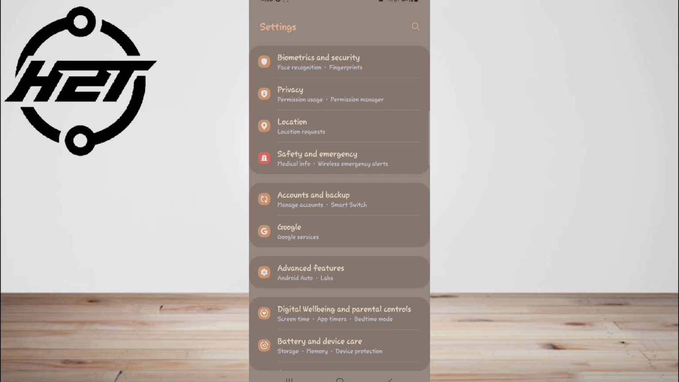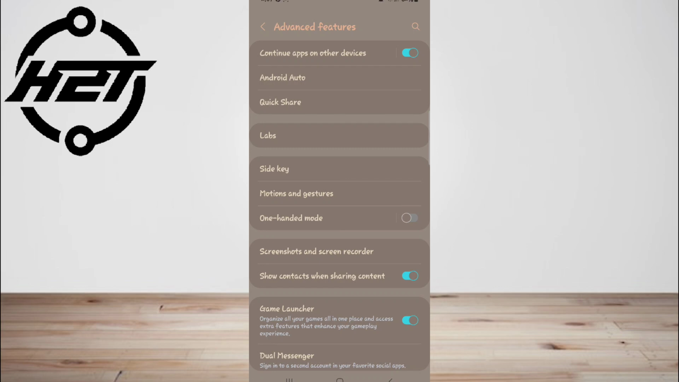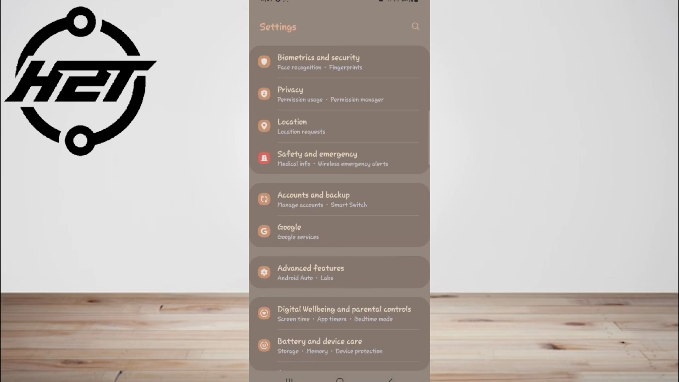Method 2. Tap Advanced Features. You won't see this option until Always On Display is enabled. You'll need to scroll down to find this option next to a gear icon on a yellow tile.